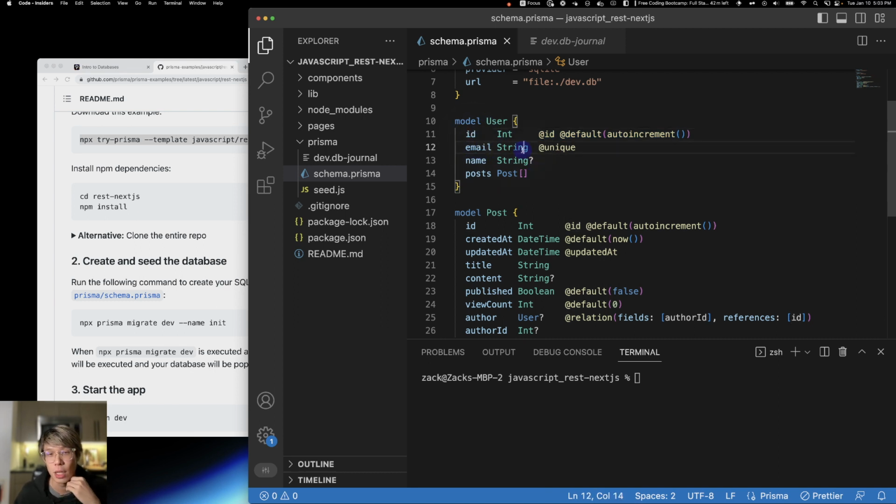Okay, let's talk about the next column, the email, right? This makes sense. Every user, if they're going to use email to log in or create an account, should have an email field, right? This is what the user's email is. And one other thing we can do here is if you don't want 2 users having the same email, which is probably what you want, you can add this unique decorator here.